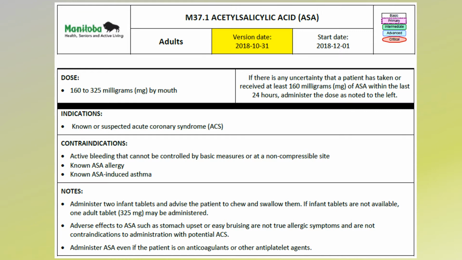There's really no stronger rationale to give them 325. It's not going to work better or anything like that. It's just more for jurisdictions that maybe only stock that 325 pill, or for patients that take it at home. That's okay. So if they've taken ASA before you get there within the last 24 hours and you know that, then you don't need to repeat. But like I said earlier, keep in mind the daily dose of ASA at home is generally about 80 or 81 milligrams. So you can either top it up or just administer 160.